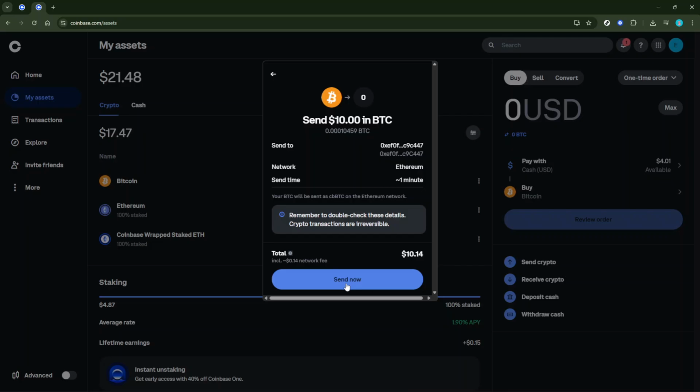And there you have it, a streamlined, effective way to send cryptocurrency using the Coinbase app on your PC.